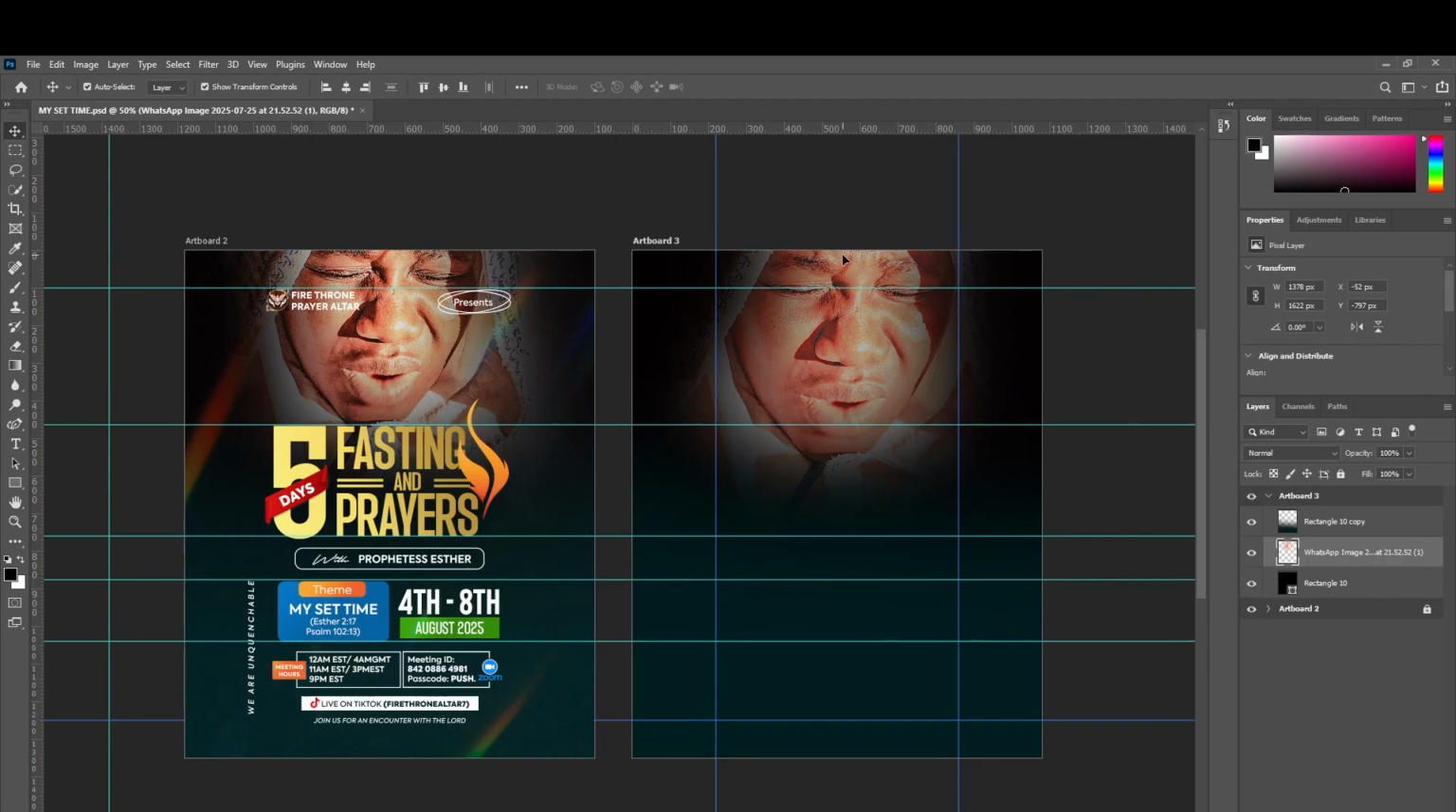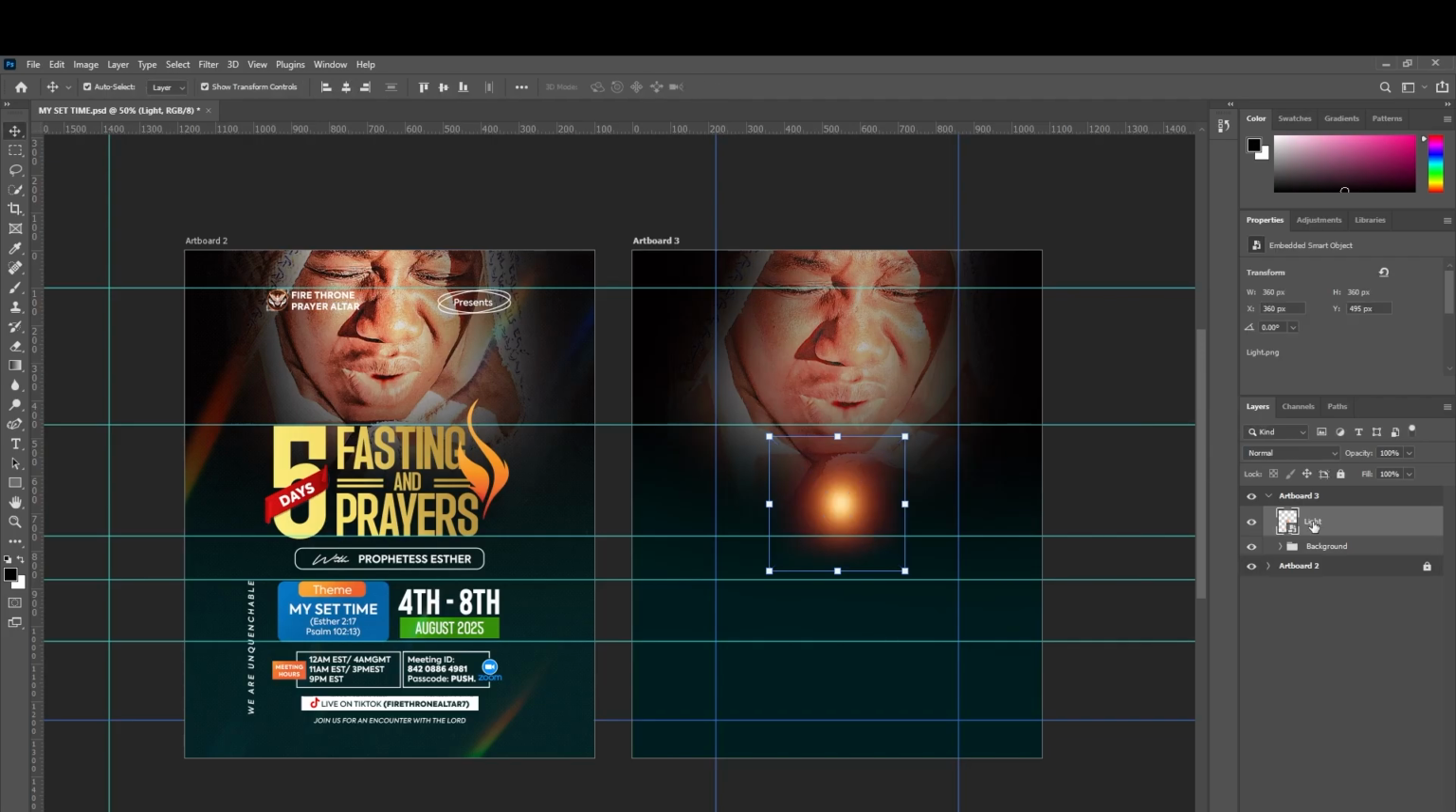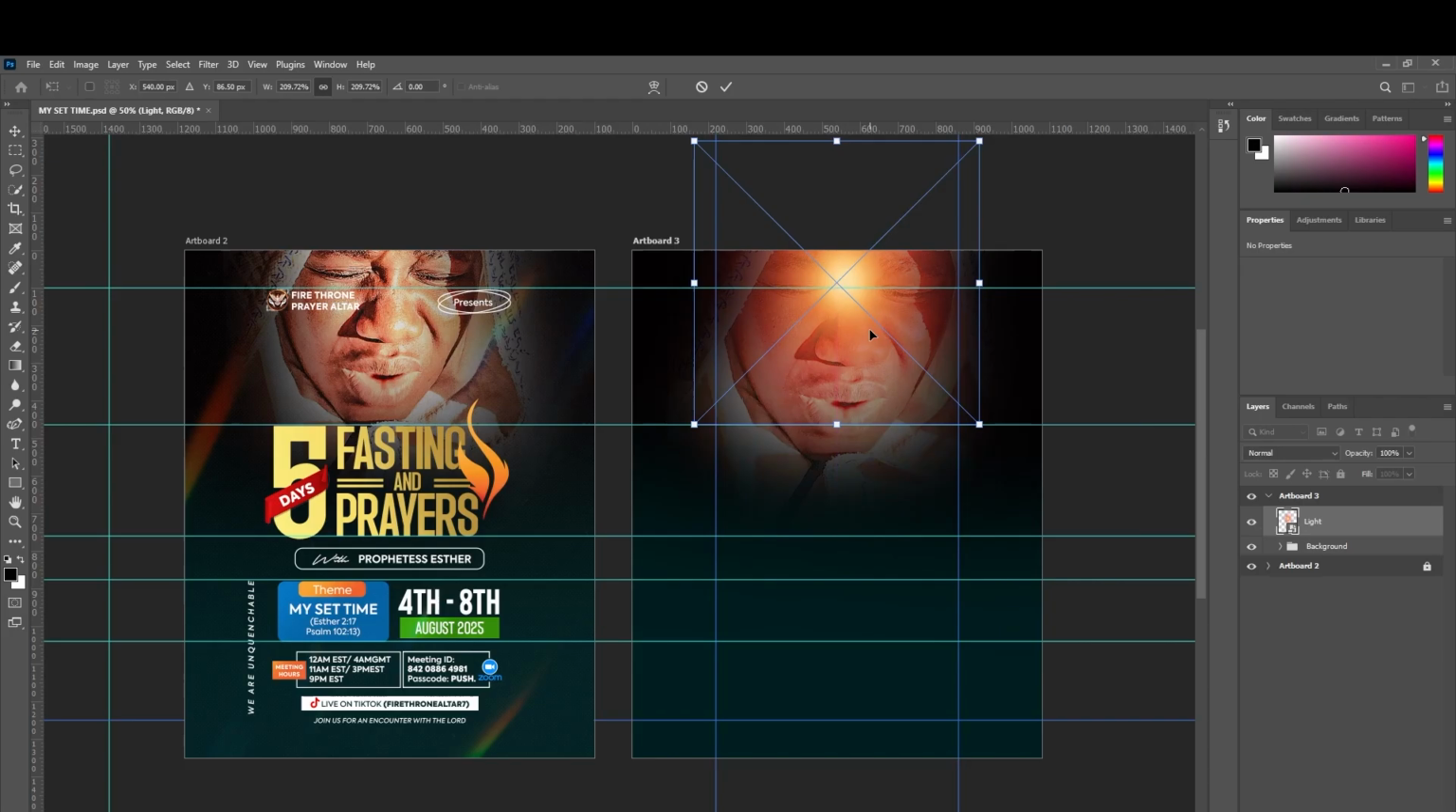Okay, that is it. Now let me select all the background layers and group them. Let me name it background. Let me lock the background layer. Or, let me add this before I lock it. Let me add this light to the image that we have, so that it will add some brightness to the image. So I have this light.